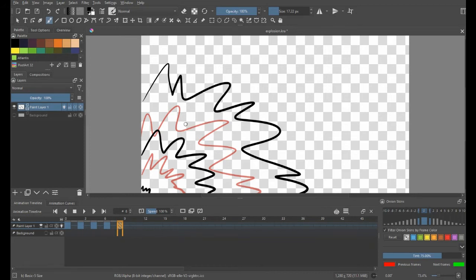Let's now have this explosion recede the other way. So it exploded out big, and now it will go back small. And we'll do it a different way just to show you some different things within the animation timeline.